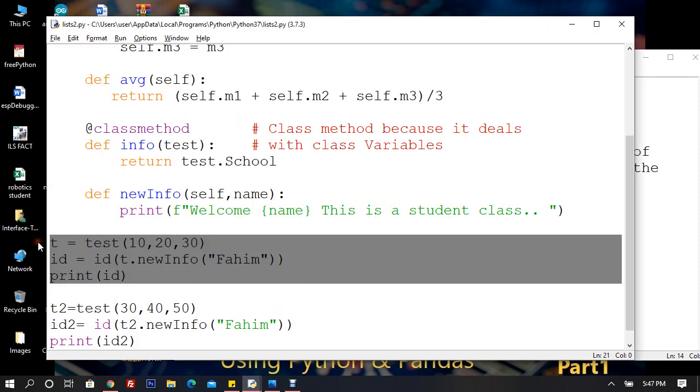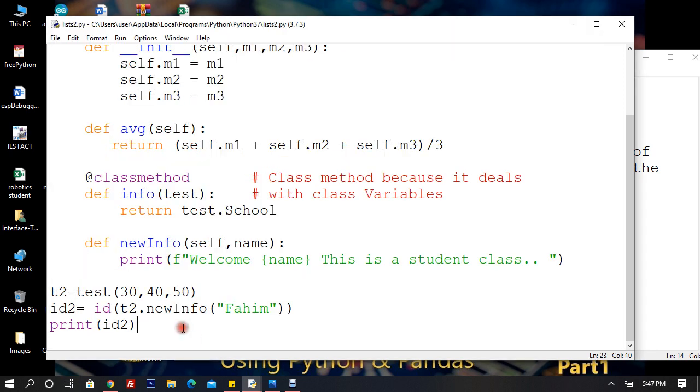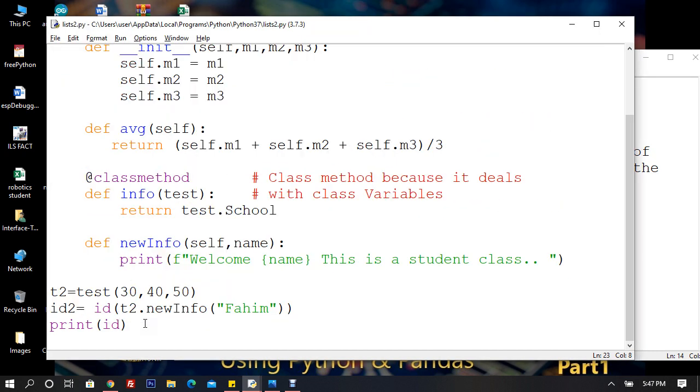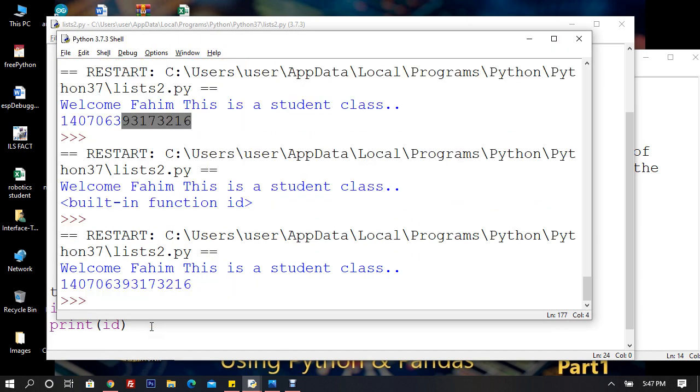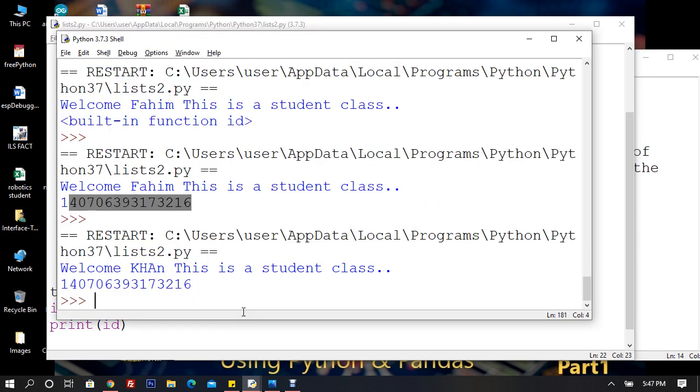Okay, let me delete it and see the memory allocation of this first. You can see that it is 140706393173216 that we are having for ID 2. Now I'll say ID. Okay, it's a built-in function. Sorry, so let me replace it with ID now. It's still pointing to the same location because of the same name. If I change the name, the object name remains the same.